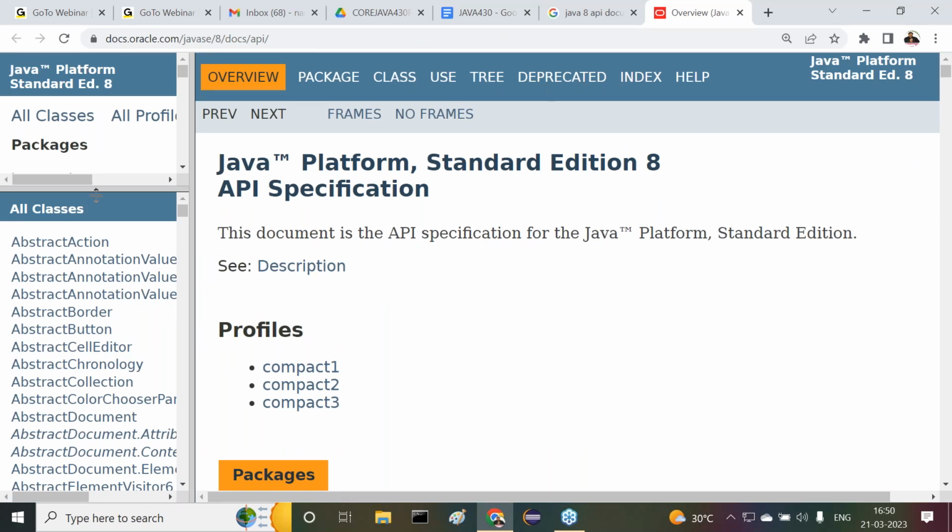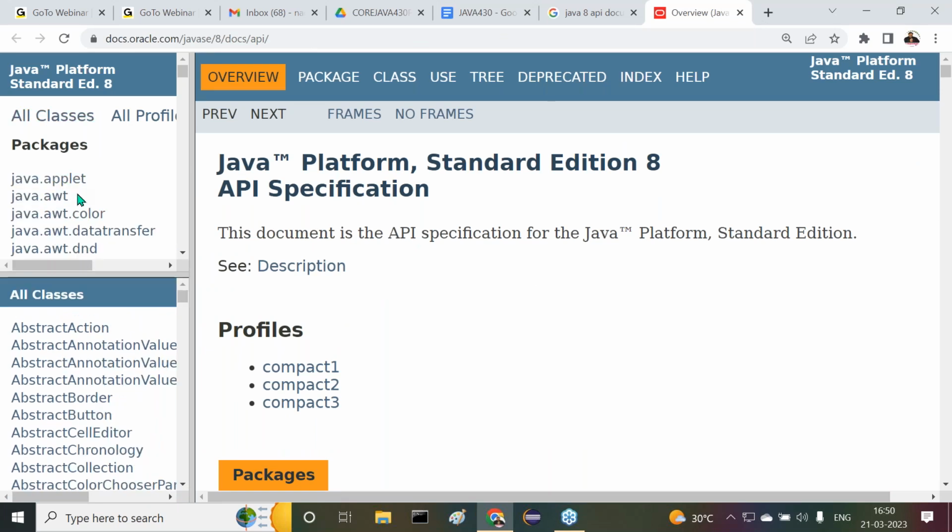All of you observe carefully. This part is the packages part. These are the classes and interfaces in that package. In general, a package is the collection of classes and interfaces. Is that clear? A package is the collection of classes and interfaces.